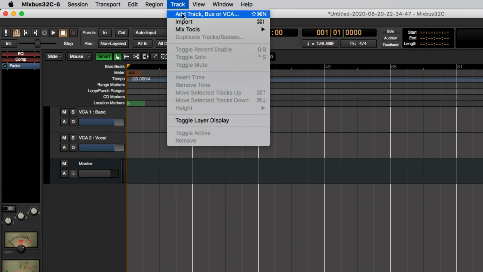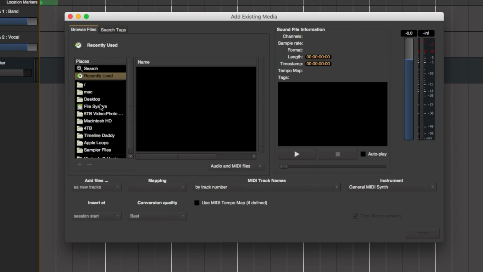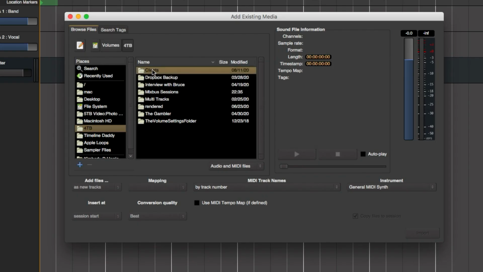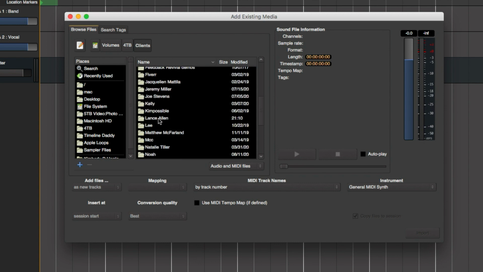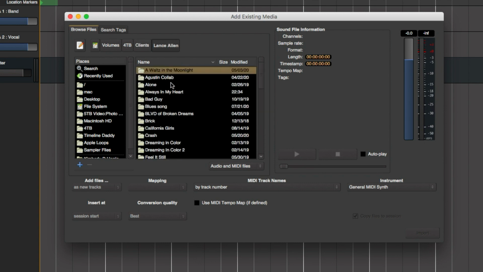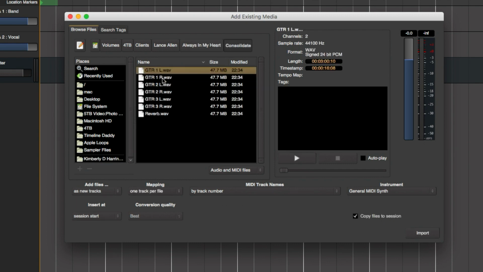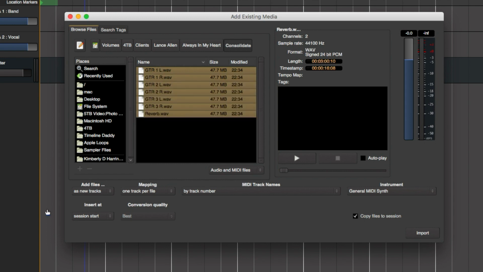We're going to go to track and import, and then we're going to go to 4TB clients, and this song is by Lance Allen, Always in My Heart. So this is a new one. We're going to go to consolidate, and here's all the files. So the first one is selected. I'm going to go down to the last one, hold down shift. It's going to highlight all of them.